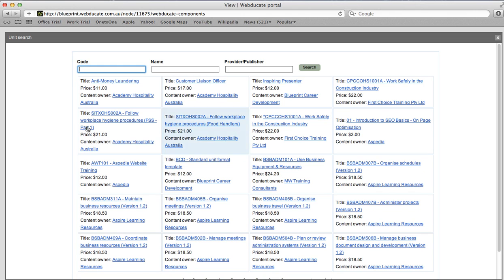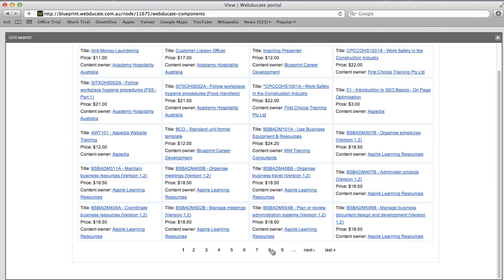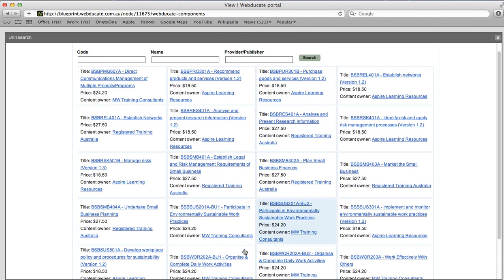So you can see here all of these boxes are units that are sitting in the marketplace ready to be deployed through your portal and your course. And there are literally hundreds of them on the system. So of course scrolling through them page by page can be a little bit tiresome and time consuming.